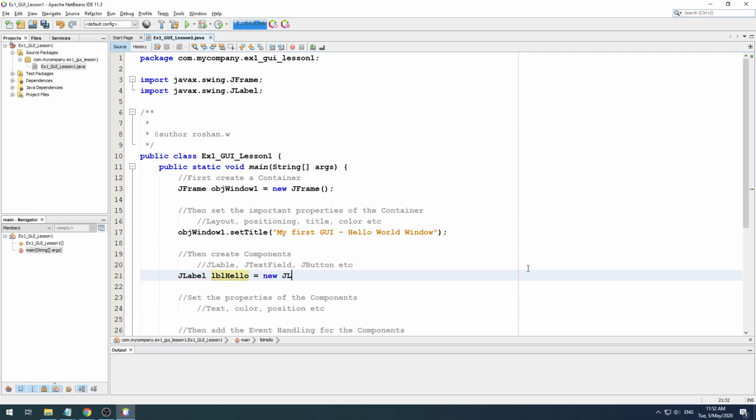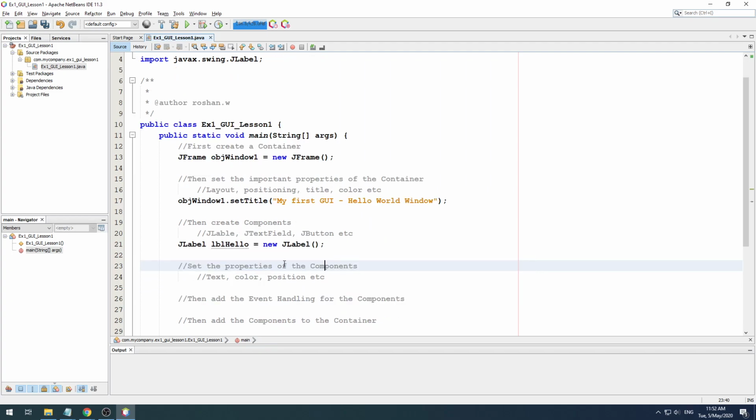So then new JLabel, right? Cool. So we created our first JLabel object, and this is also a standard class, and we just created the object. Now set the properties of the component. So I got a component. What are components, guys? Components are things like labels and buttons, right? So I got a component lbl hello.